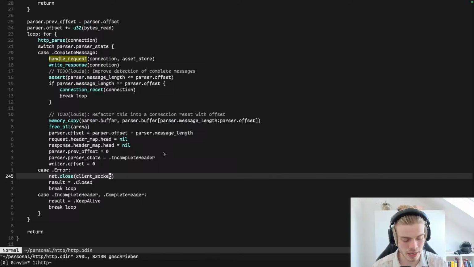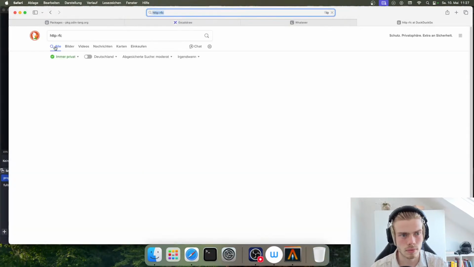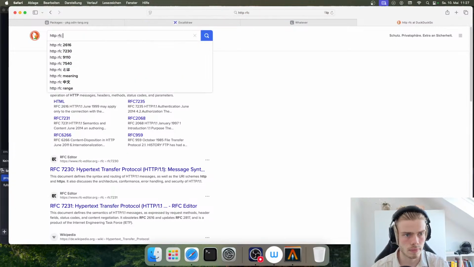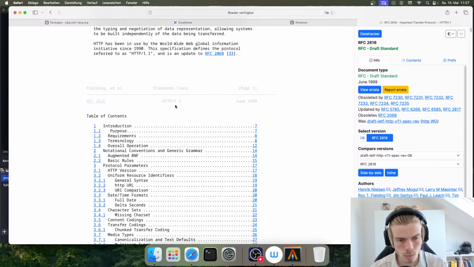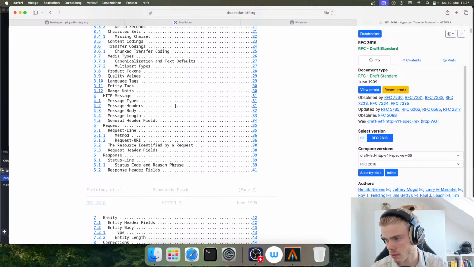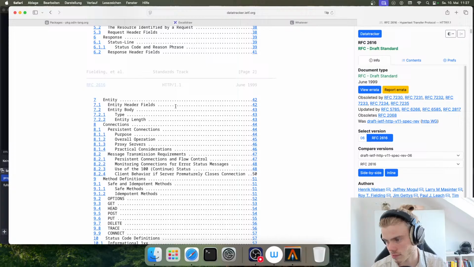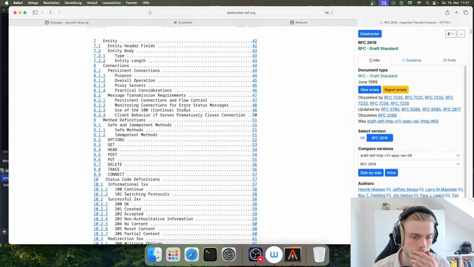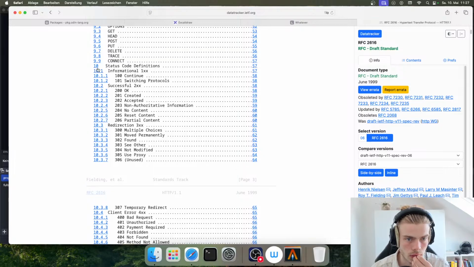Yeah, do I have to send it if the, okay. So if the question is what was the error code? So let's look at the HTTP RFC. Let's do it with Google. So to actually give the client a reason for the closure. Yeah. Status code definition.